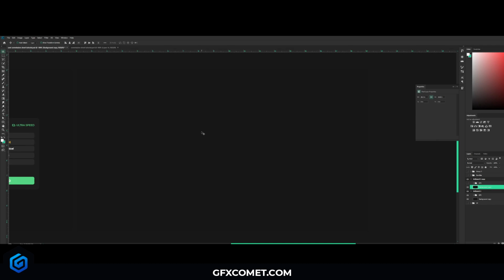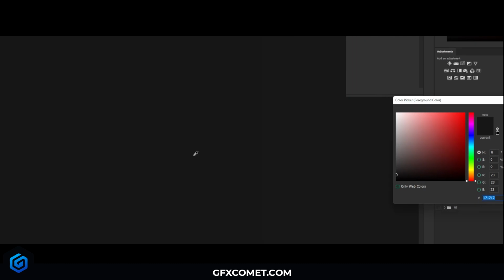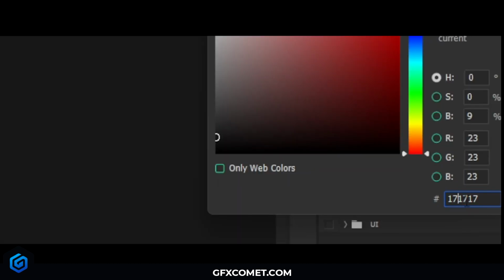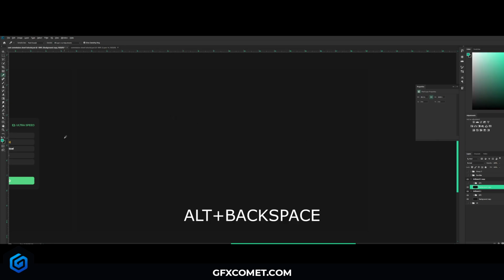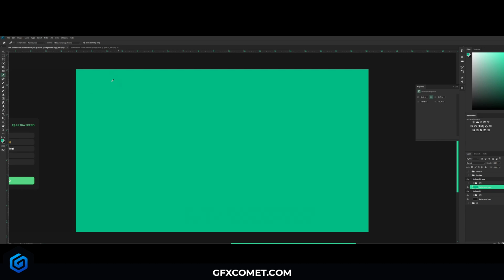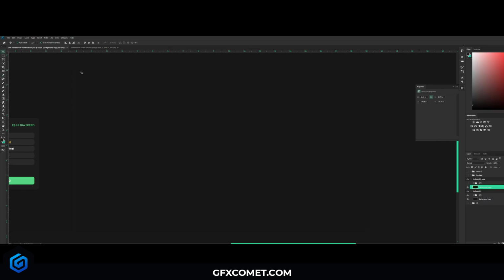Alright, so first things first, you're gonna start off with a background. The color is as you can see. To fill your background, you can just hit Alt Backspace and it will fill your background right here. Make sure you have this clicked with your foreground color. So switch, hit Alt Backspace, and you will fill the background just like that.